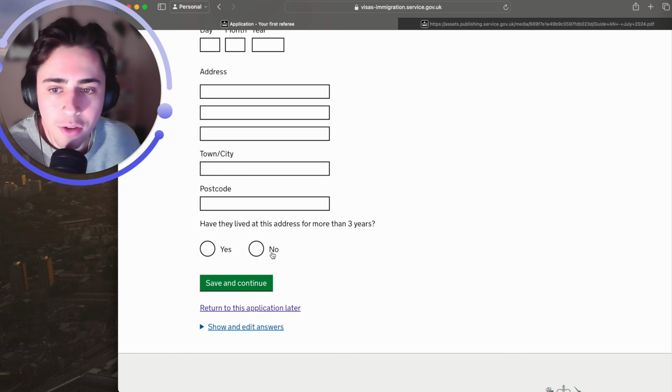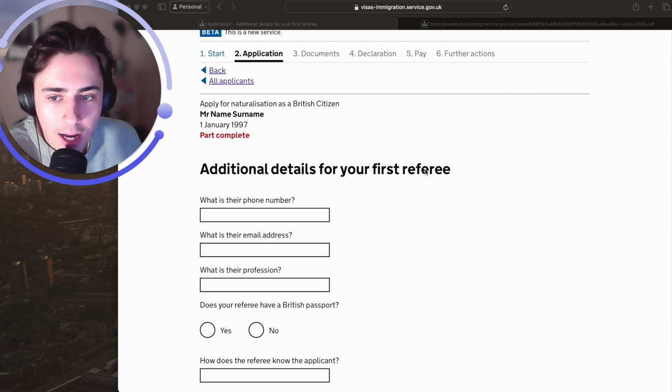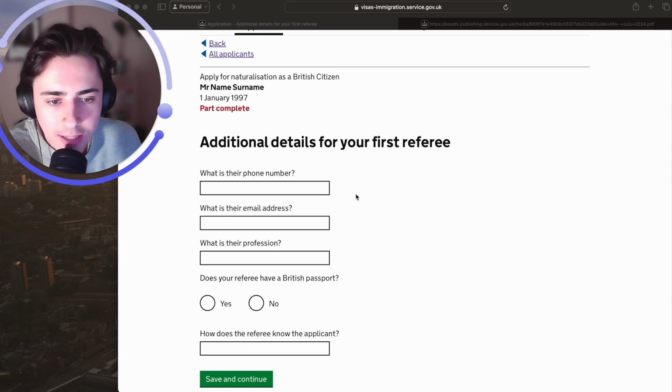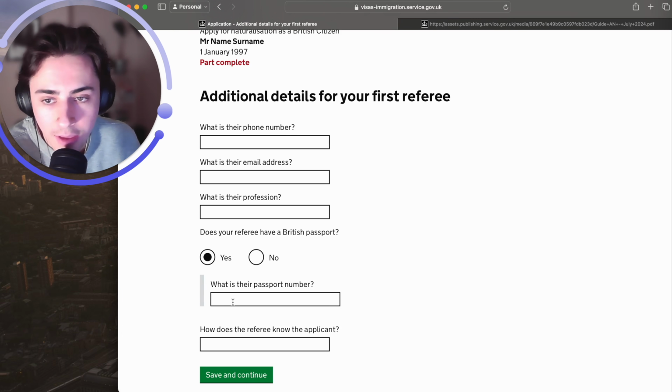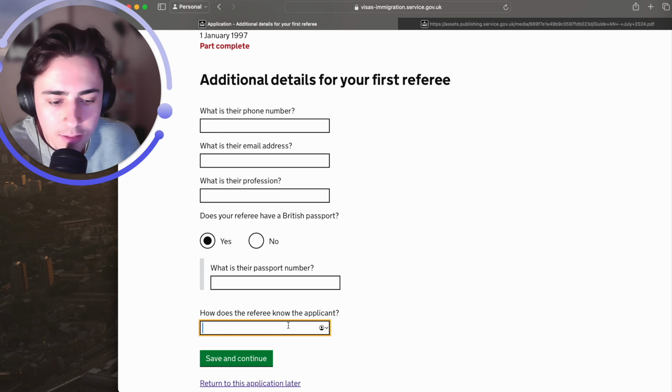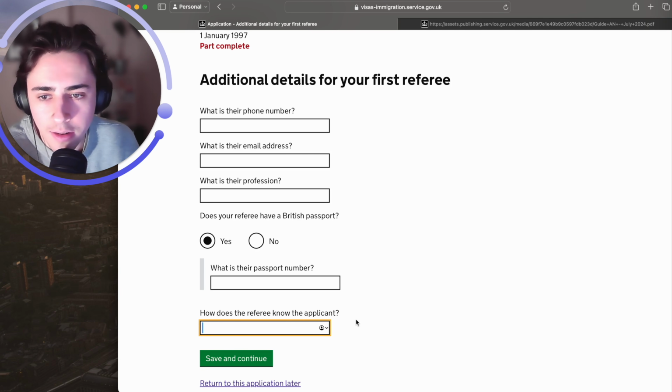If they haven't, then you'll need details of where they lived before. Other additional information that you will need about the referee: you'll need to add in their phone number, their email address, their profession, and confirmation regarding whether they have a British passport or not. And I think if you click yes, you'll need to have their passport number to hand. And here you need to declare how you know the referee and how the referee knows you. So you just need to declare your relationship with the person.